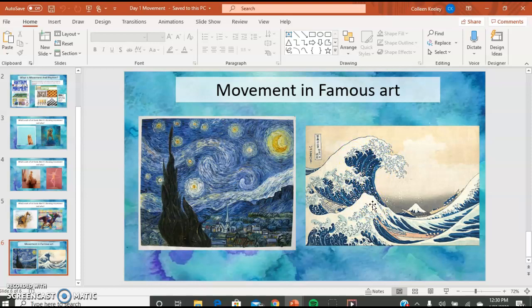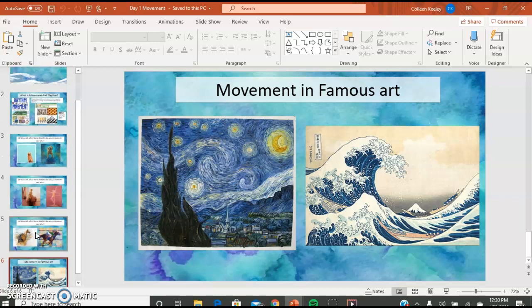Or if you were in a pool and there isn't really as many waves and the water's just kind of flat, then that wouldn't really be showing movement, okay? So we're going to focus on this project about showing movement within our artwork, okay?